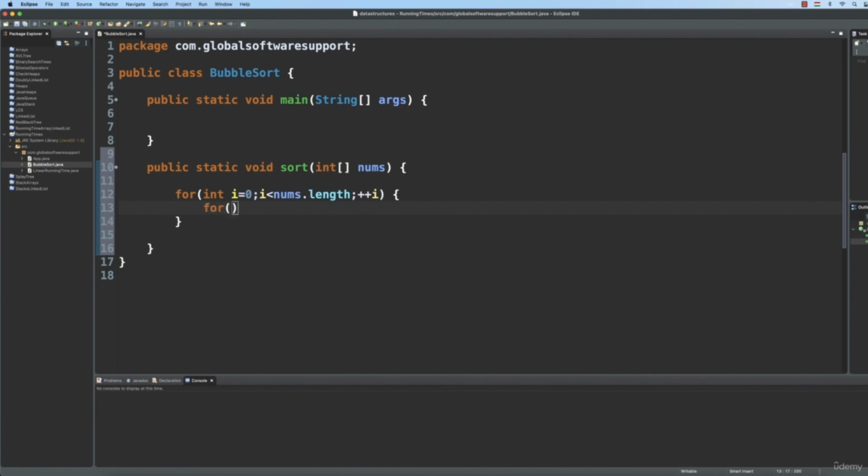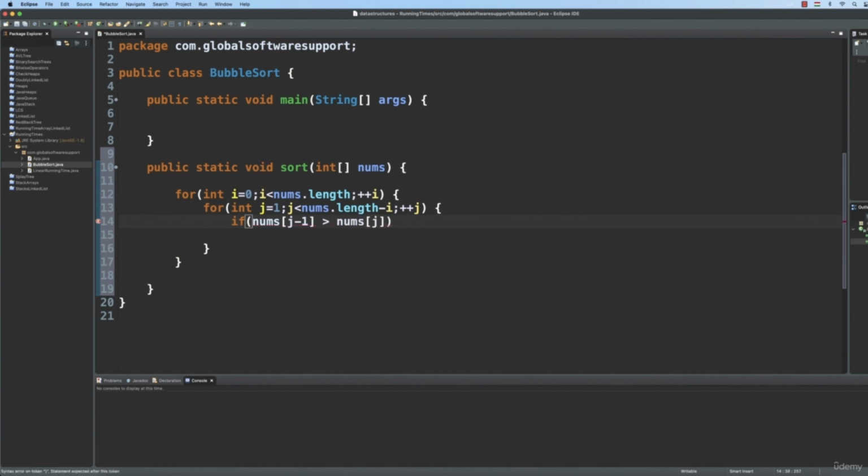Then of course we need a nested for loop. Integer j starts with 1. J is less than nums.length minus the I index. And of course, in every single iteration, we increment j by 1. And what do we have to do? We just have to check that if nums at index j minus 1 is greater than nums at index j, it means that we have to swap those items.